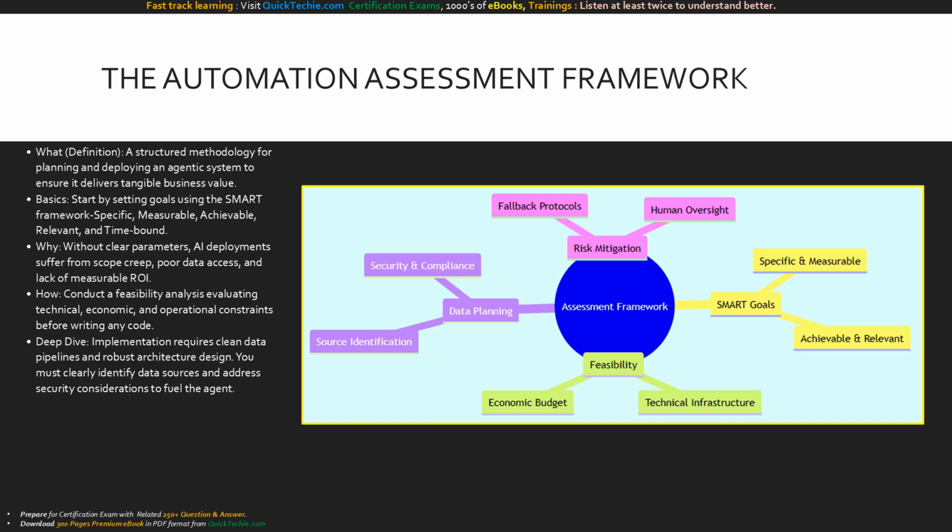At the top left, we have SMART goals to ensure specific, measurable objectives. Top right is feasibility, covering technical and economic limits. Bottom left is data planning, focused on sourcing and security. Bottom right is risk mitigation, establishing fallback protocols and human oversight. You need all 4 branches for a secure deployment.